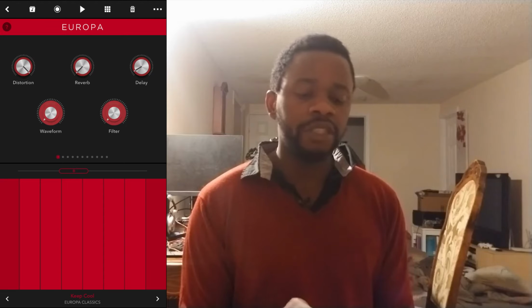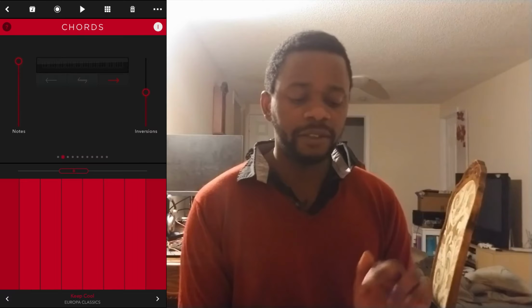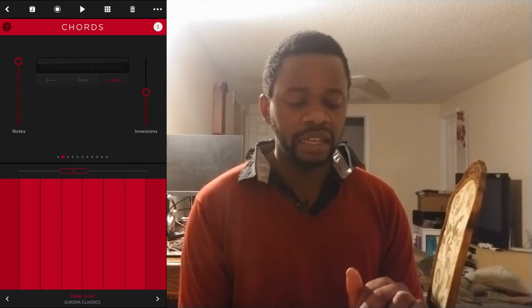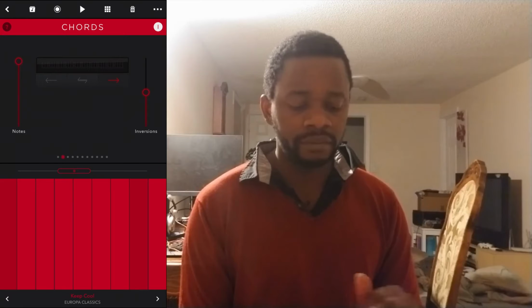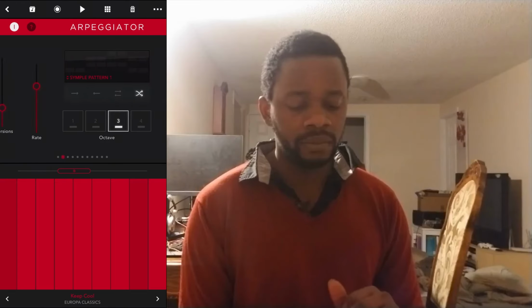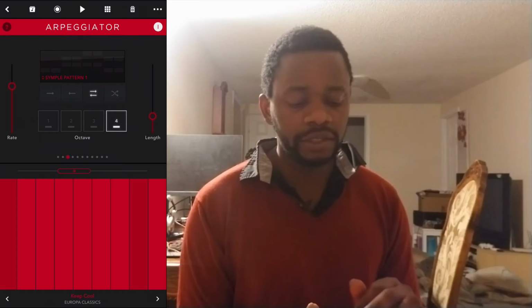Now let's go to Europa, which is one of my favorite sounds here. It starts out as a simple synth and it presents the effects there. With the free version as well, you can add chords, which can change the method of play. You can add inversions. There's also another section on the free version. When you swipe, you get access to the arpeggiator. I'll for now turn off the chords and just turn on the arpeggiator.